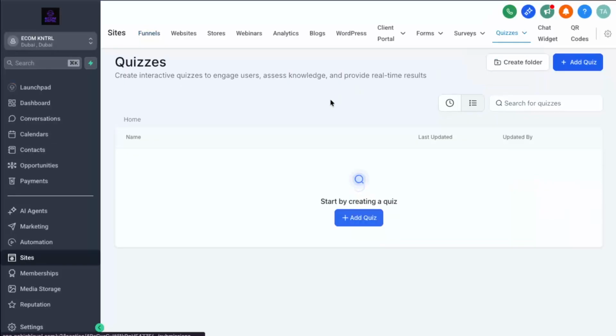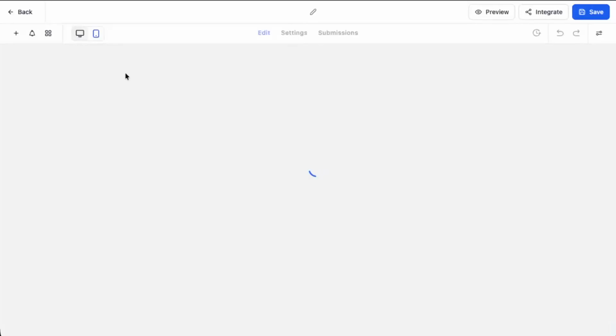Inside the Sites area, find and click on Quizzes. This will open the Quiz Builder section. Here, you'll see any existing quizzes you've already created, and you'll also see an option to create a new one. Click on Add Quiz to start building a brand new quiz for your funnel.